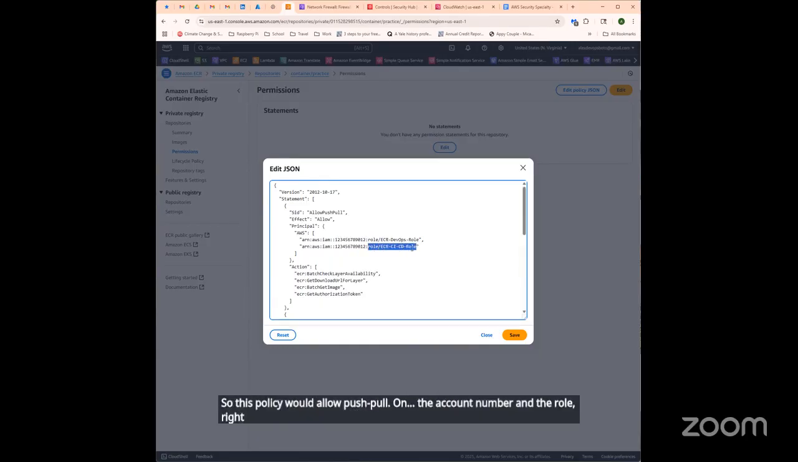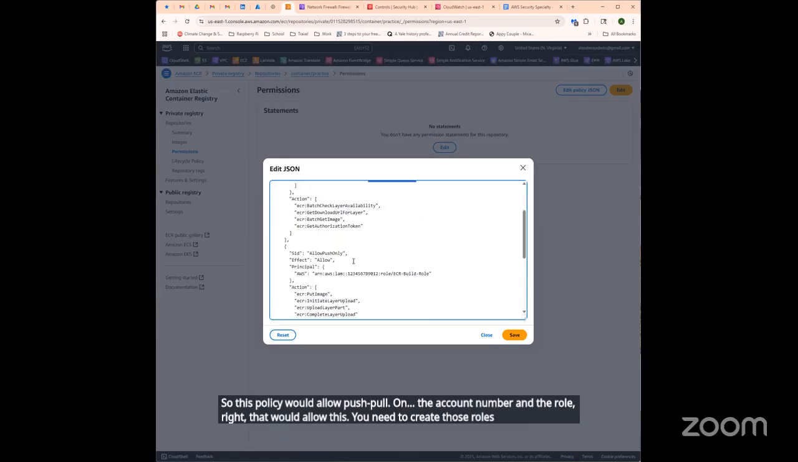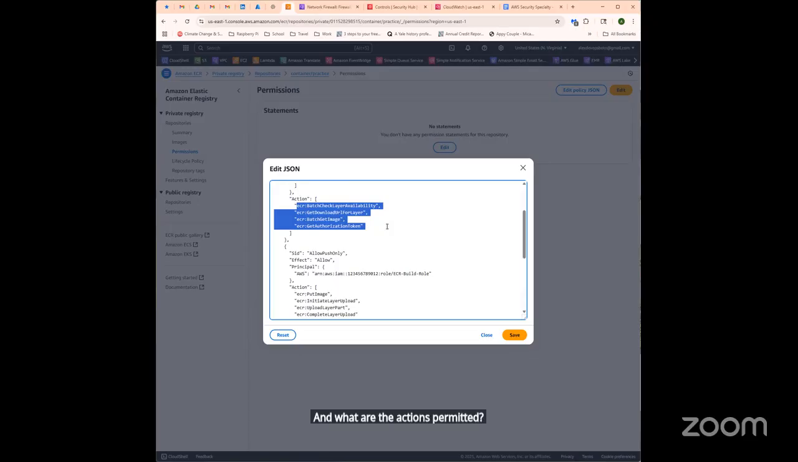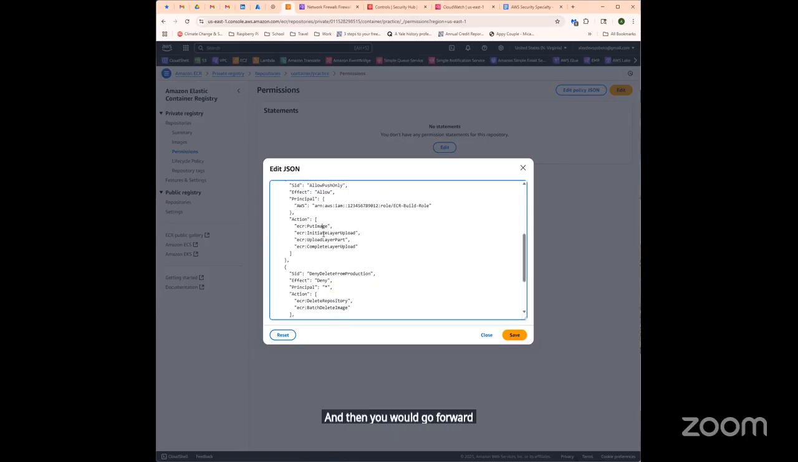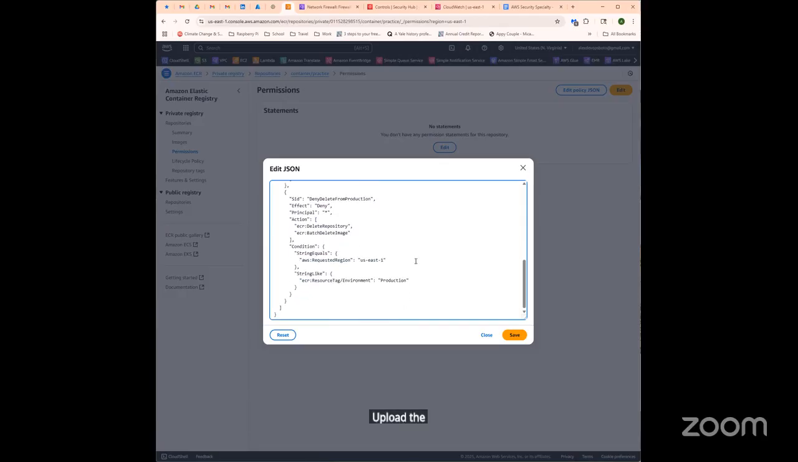That would allow this. You need to create those roles if they don't already exist and assign the correct permissions to those roles. And what are the actions permitted, right? Batch check layer, get download URL, batch get image, get authorization token, and then you would go forward, right? So you could put the image, upload the layer part. I mean, this is pretty comprehensive, okay?